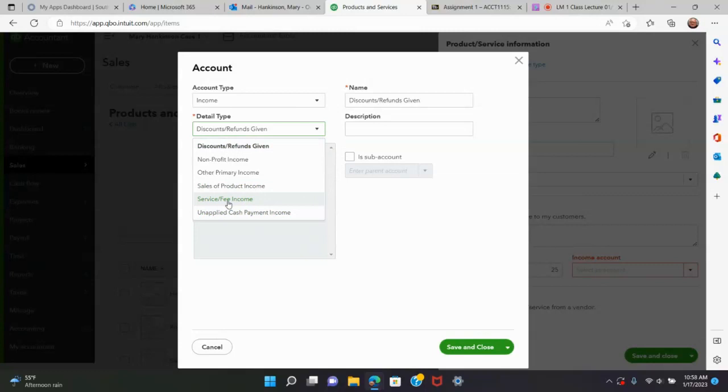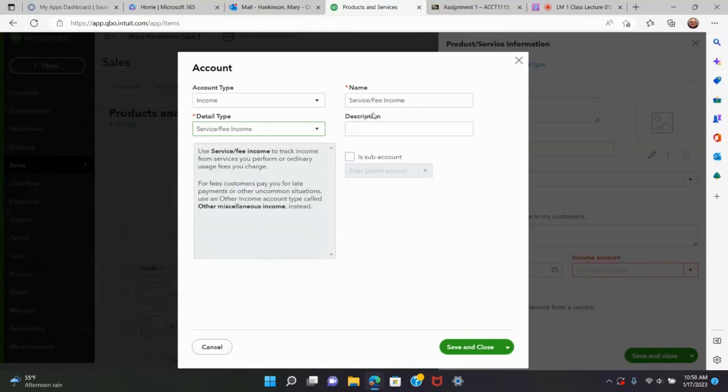So we want to click over here. It says service slash fee income, and we're going to name it Services. I'm going to click Save and Close. Now, this does not give us the option of setting it up with a current balance and an as of date as the other one did. That is the difference, but that's okay. This is just a different alternate way of setting up a new account, so it's going to look a little different.